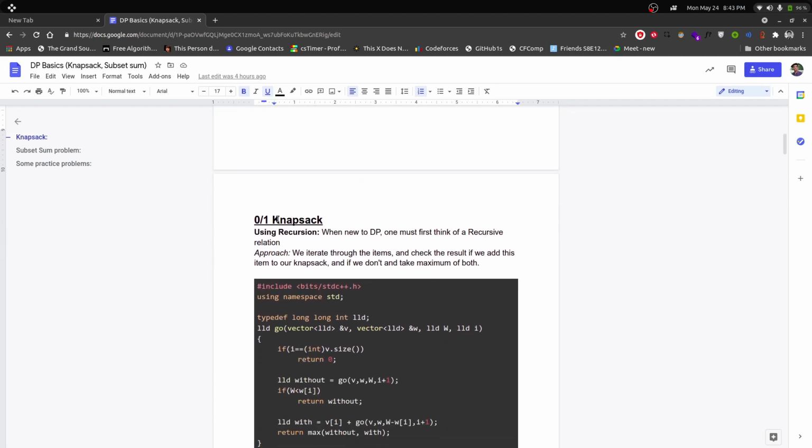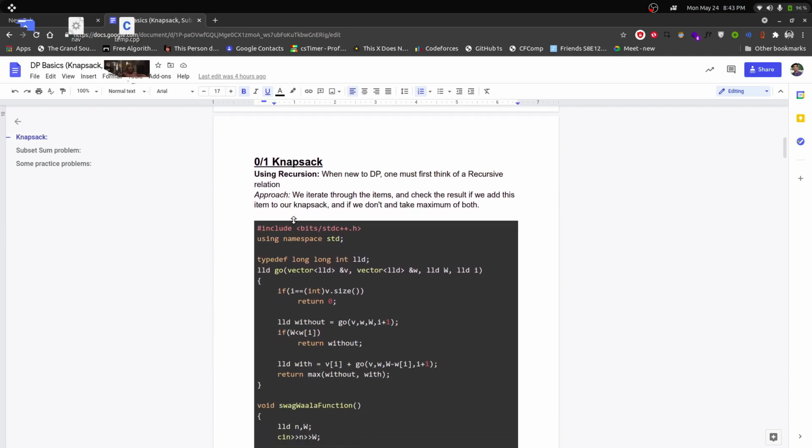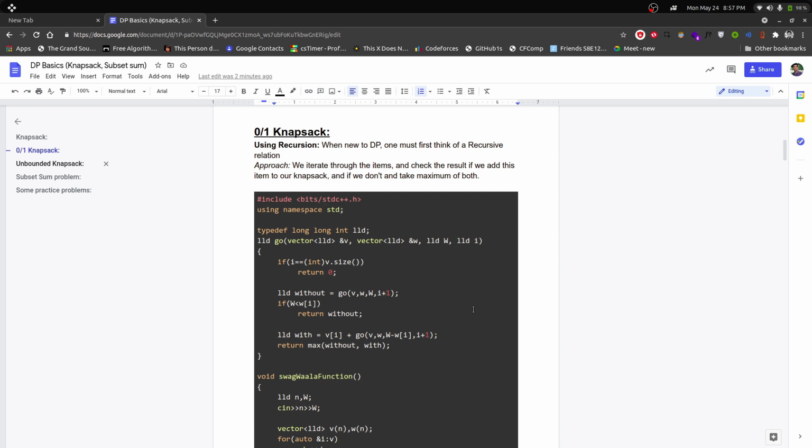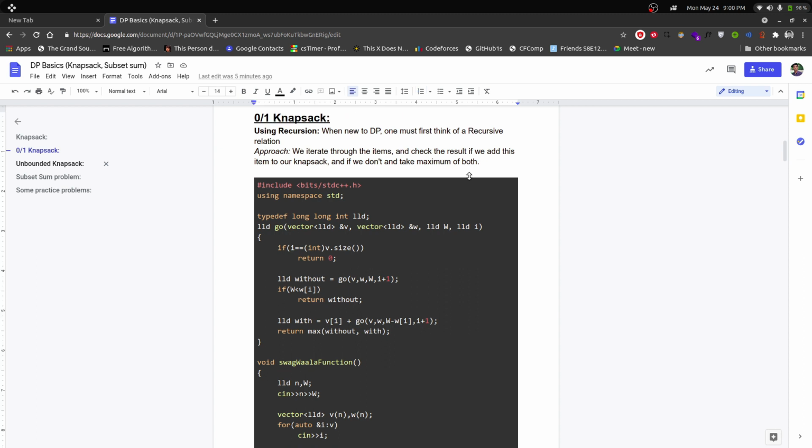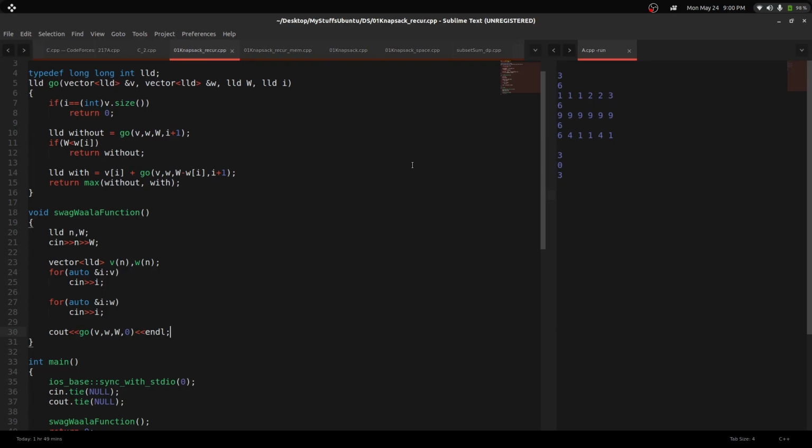So let's start with 0-1 knapsack. Initially, when you are new to DP, you must first think of a recursive relation. Recursive relations are easy to find, as you just have to implement what the problem says. Since the problem says that we have to maximize the value of knapsack, we can either choose an object or not choose an object. So that's what we will do. Let's check the code.